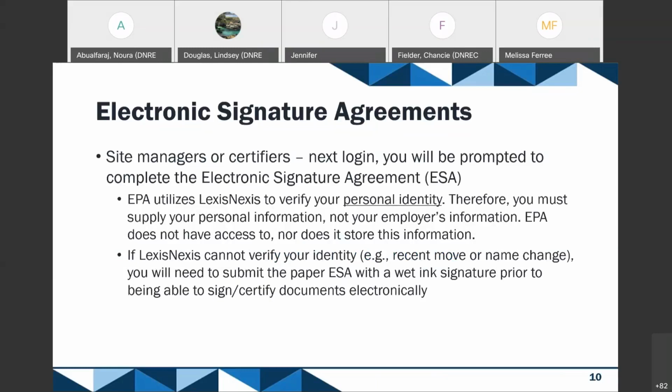EPA uses LexisNexis to verify your personal identity. So it's very important you supply your personal information when answering these questions and not your employer's information. The questions are very similar to what your credit card company uses to verify your identity, such as which of these 4 streets have you lived on, which of these 4 cars have you owned. So you really need to fill it out with your information because it's verifying your identity.